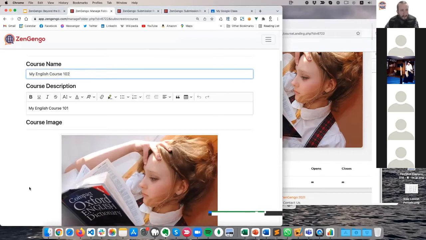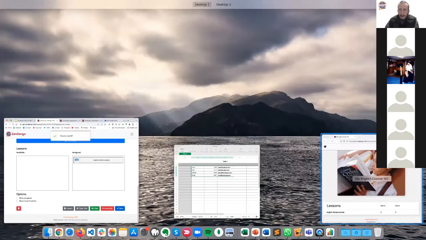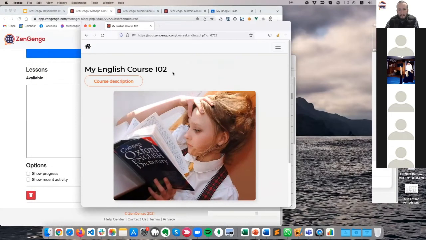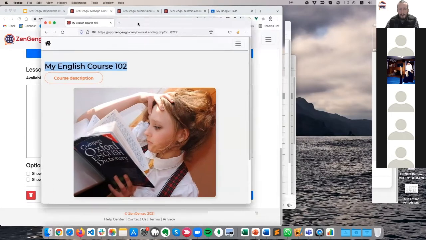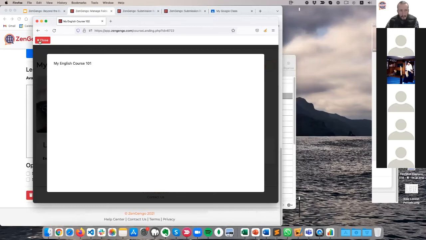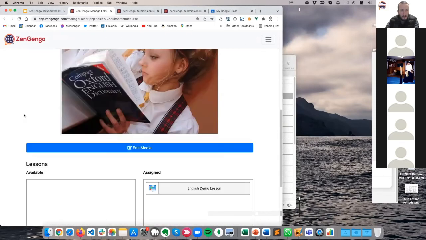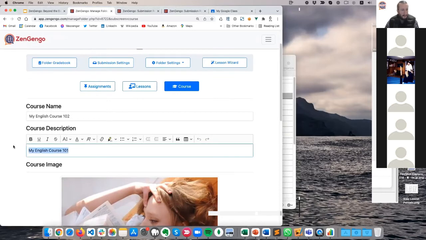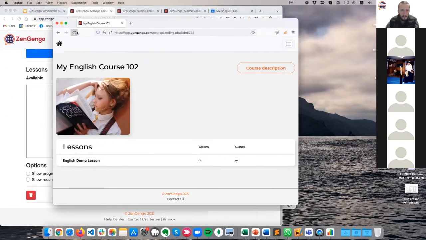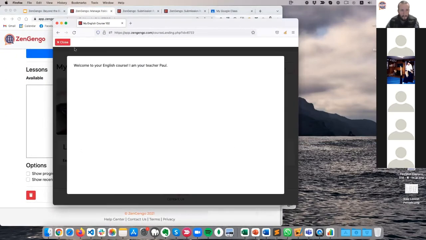If I change it to My English Course 102 and click Save, let's go back to this page. There we go. Okay, you can see the name is updated. So that is the correct one, My English Course 102. Okay, you can see the course description is here. If you want to put in some longer course description, you can do that by typing it in the box here. Something like that. Okay, we can save it, and as soon as you save it, it will be available to the student here.